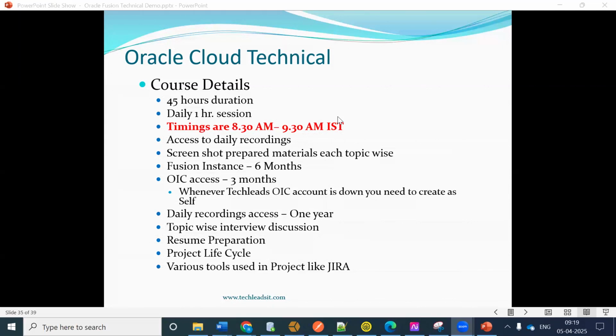Regarding the instance access, you mentioned 6 months, right? Is this the regular Oracle one which gets refreshed every week? You will get the demo instance along with a non-refresh instance as well. Within the non-refresh instance, I will teach on the same instance, and you will get access to the same one to practice, not the refreshed one. Okay, perfect.